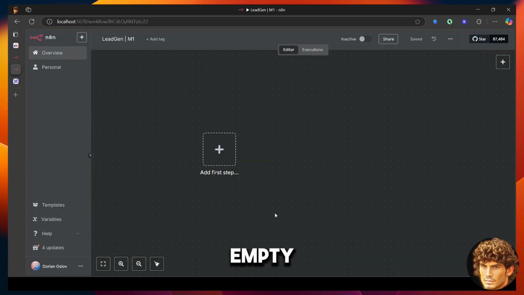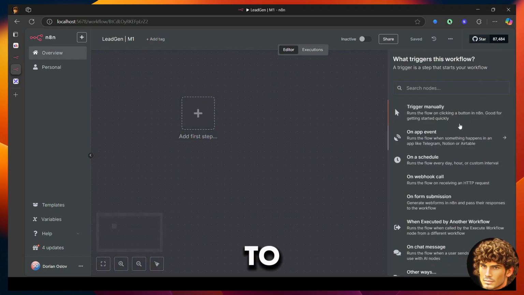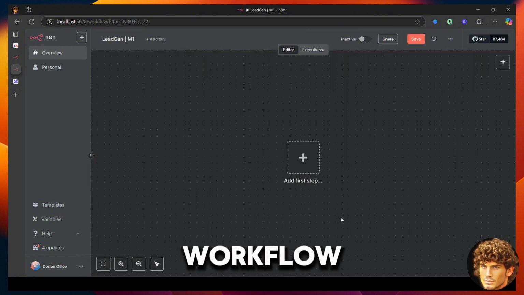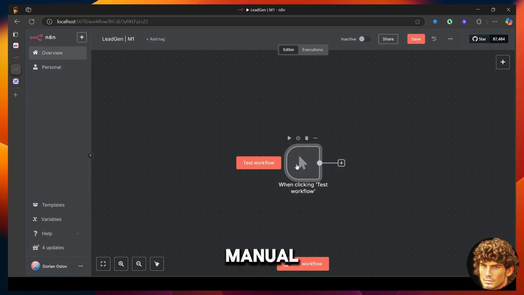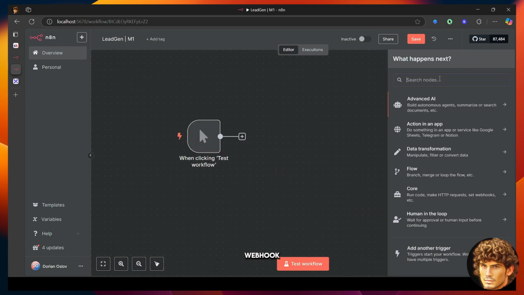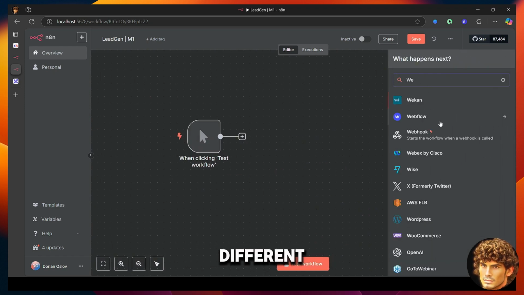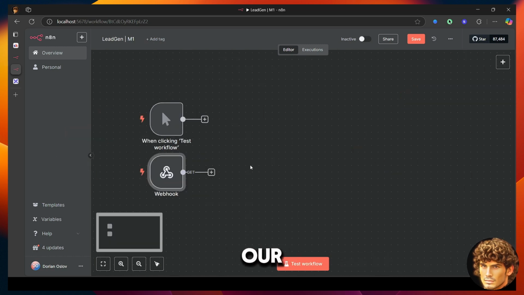Now I have this empty workflow on n8n and I have named it lead gen m1. So let's start building the workflow. The first step is to add a trigger. So I'm going to add a manual trigger. Now I'm also going to add a webhook so I can use this automation from different platforms. So now we have our triggers ready.